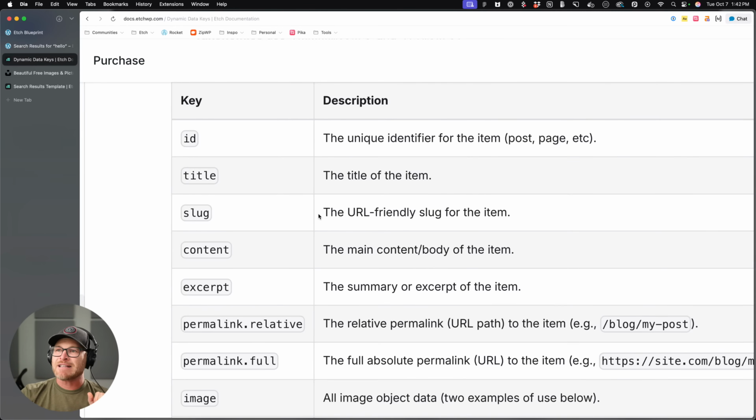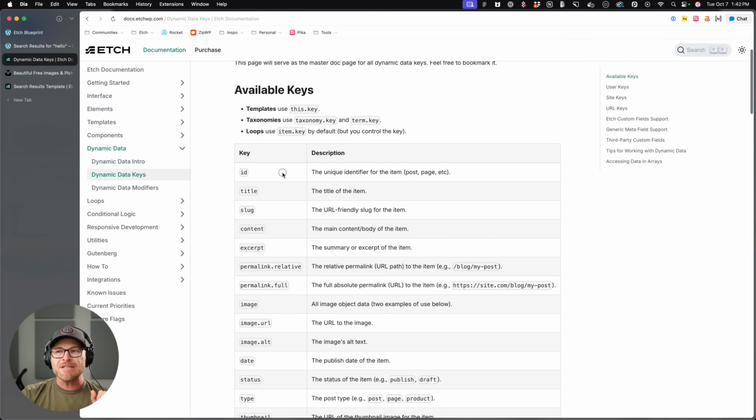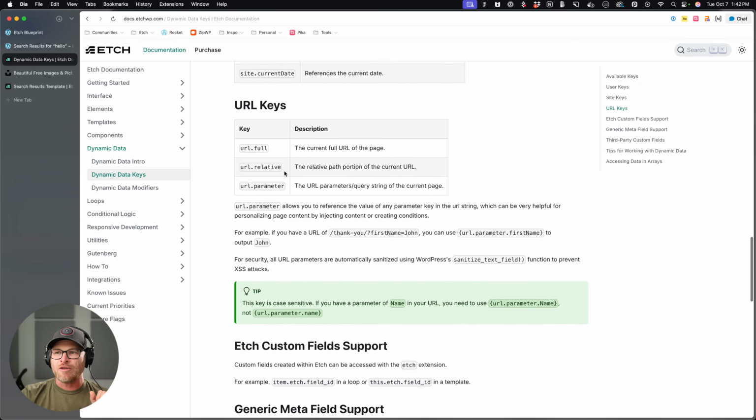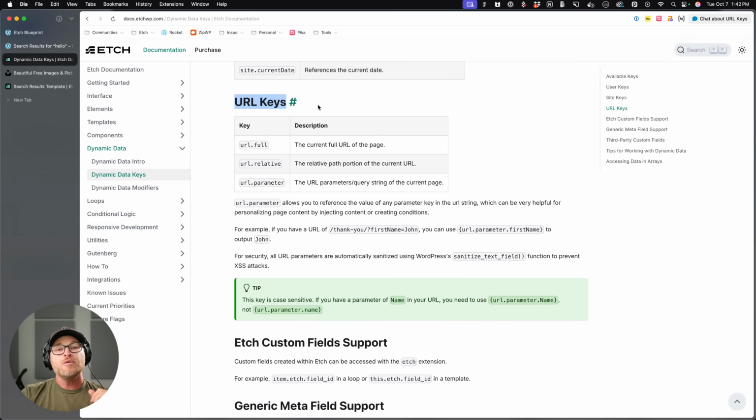Okay, well, go back to here. Always back to the documentation, my friends. We scroll all the way down. Oh, what is this? We have URL keys. Those are called parameters, by the way. That little question mark S, you've heard of UTM parameters before? Like UTM XYZ, right? All those things are called parameters. We can grab the value of any parameter we want with the URL.parameter key, okay?